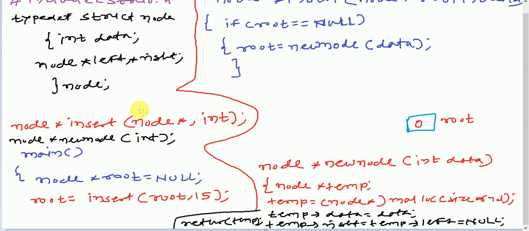So this will create a new node. Automatically, let's say a new node is created here, and it will return the address of the new node. Let's say data is 15, so I will be inserting here 15. Its left is null, right is null, and let's say its address is 200. So this will return 200 to the root. And here instead of 0 now it will have 200, making it point to this.